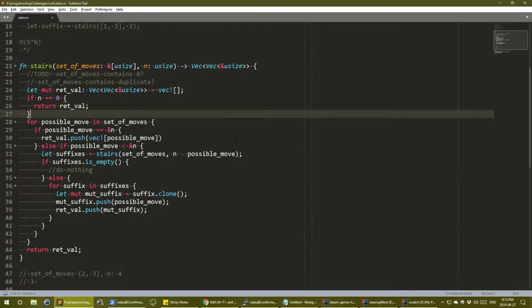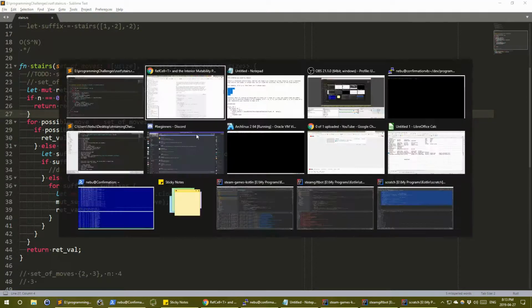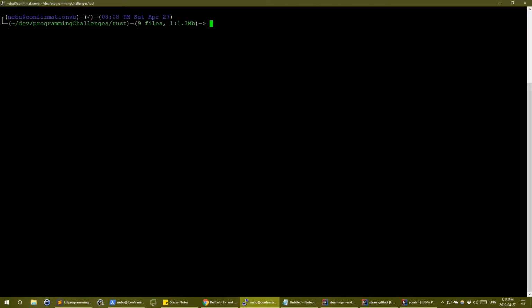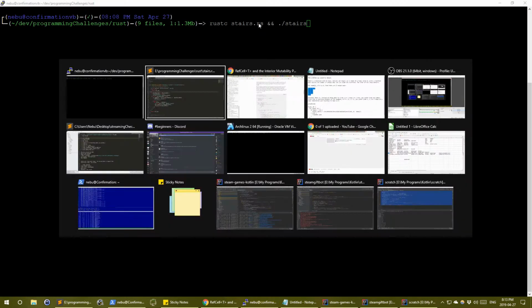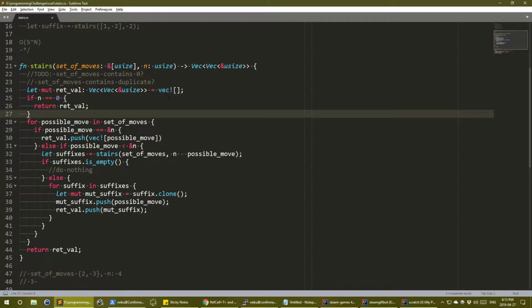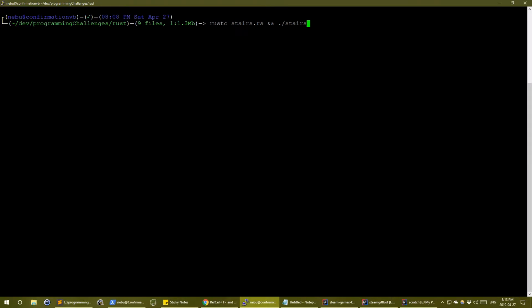I think I know enough Rust now to solve the problem and do the memoized version. So that's what this video is going to be about. I'm going to try to actually implement it now. Okay, so first of all, let's run the old solution. I'm going to compile stairs.rs, that's this file here, and I'm going to execute it.